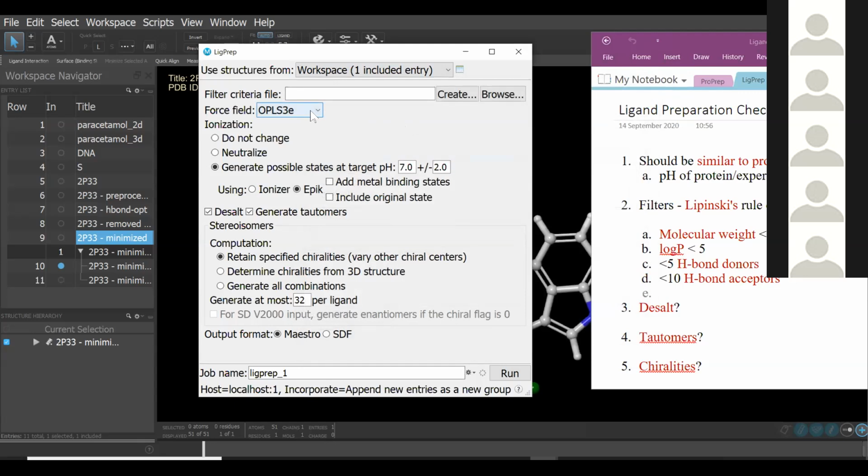The next thing that you have to do is choose the force field. As I mentioned, your settings for the ligand preparation should be similar to the settings for the protein. We used the OPLS3E force field for the protein, so we're going to use OPLS3E for the ligand as well. And we're going to generate all possible states at pH 5 to 9. We used the same range for the protein, so we're going to do the same thing here.